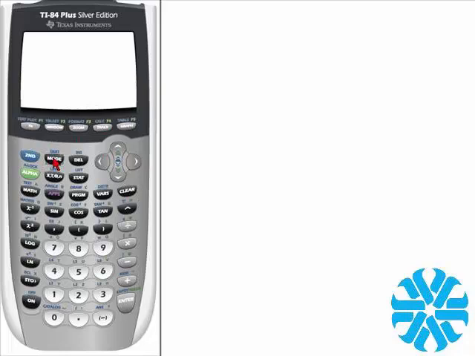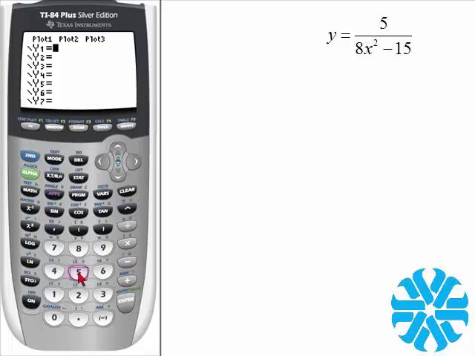So here we would like to graph y equals 5 divided by 8x squared minus 15. So let's input this rational function. So that's 5 divided by 8x squared minus 15.